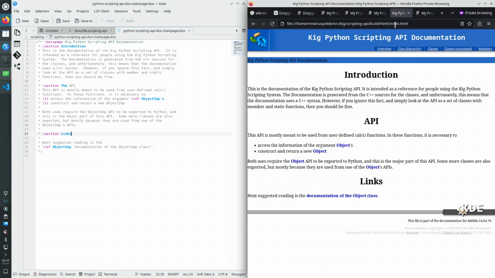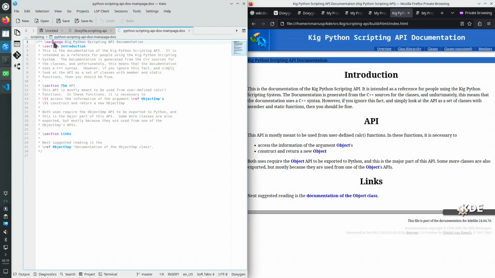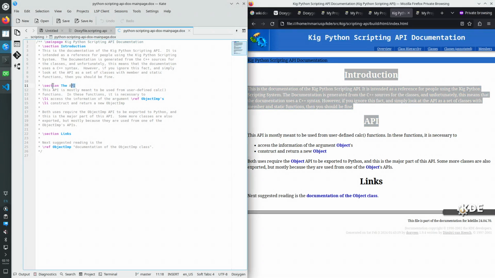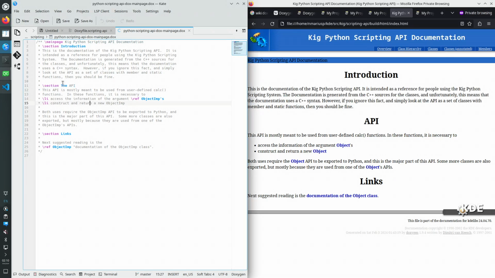homepage, the index.html homepage of the Doxygen generated website. This has main page, which is a Doxygen command, AIG Python scripting API documentation, also shown here, and then 3 sections: introduction, the API, and links.